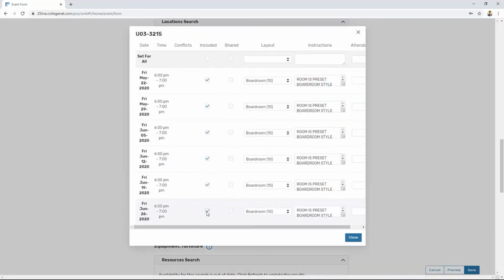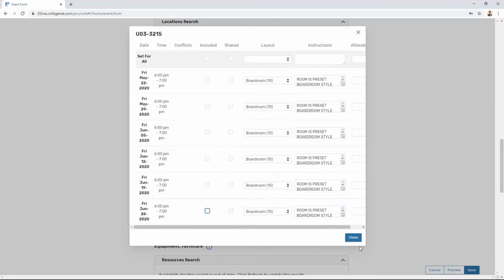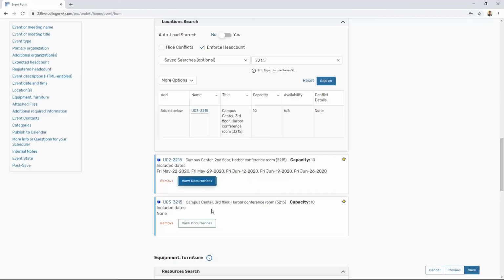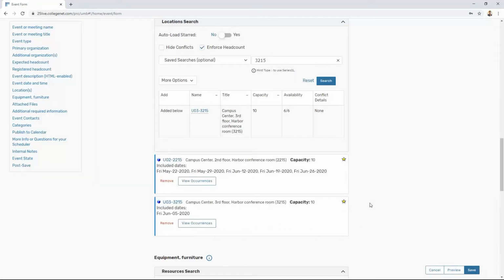You will then need to find a different location for the dates where your first room is not available. You can repeat this process until you have a space for all of your dates. This is how you create a recurring reservation on 25 Live Pro. The rest of the reservation will be set up just like any other reservation.